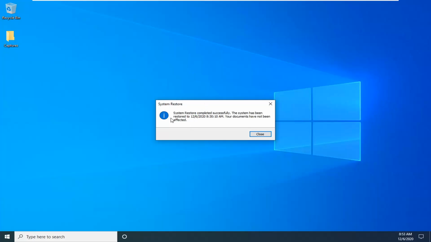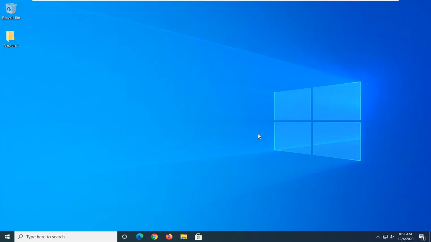Okay, so it says system restore completed successfully. The system has been restored. Your documents have not been affected. Go ahead and select close, and that should be about it. So if you're still having a problem, I'm going to go ahead and fast forward back to that boot screen that we started with. So just go ahead and restart your computer, boot it back up to that utility we were just on. I'm just going to fast forward back to that boot screen that we started this video on.